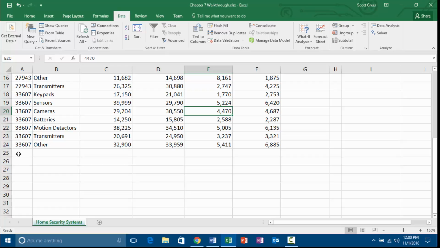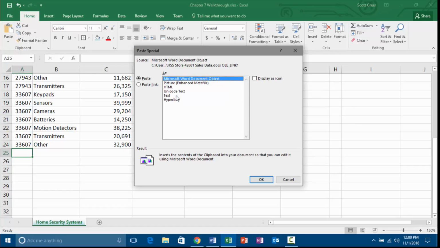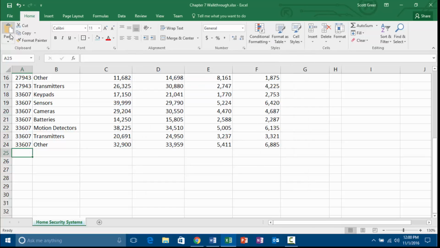Okay. Because we've got this copied right now, we're going to come down here to A25. I'm going to go to Home. We're going to go to Paste, the down arrow. We're going to Paste Special. Up, up, up. What's going on here? Why is my paste transpose not coming up?